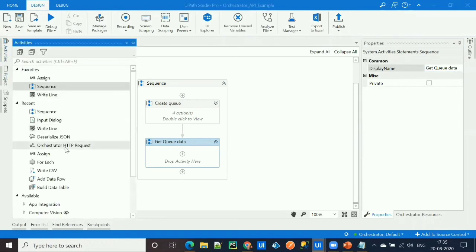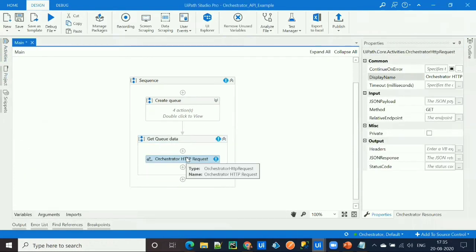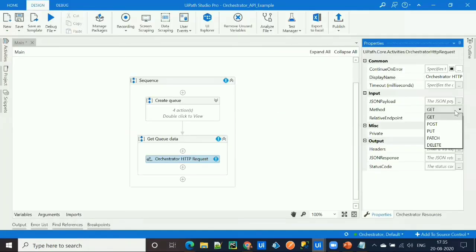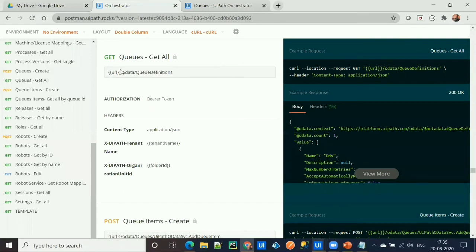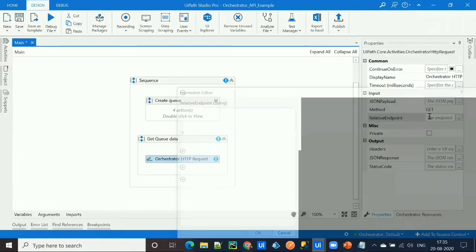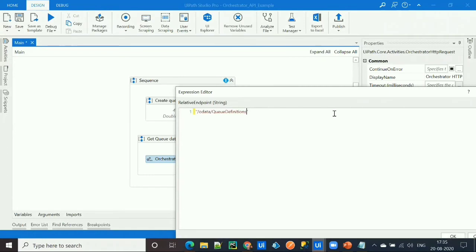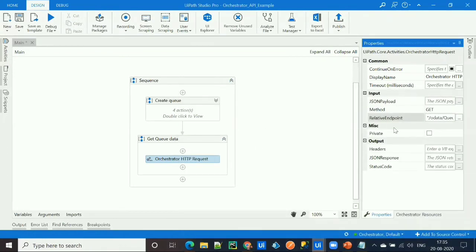Under this sequence, I'll drag the Orchestrator HTTP Request activity. As you can see here, the method name will be GET. And this will be our endpoint, so let's copy this endpoint and paste it inside double quotation. Click OK. That's all we need to provide as an input to this activity to get the queue data. The JSON response is the output of this activity that will provide us the queue data in a JSON format.